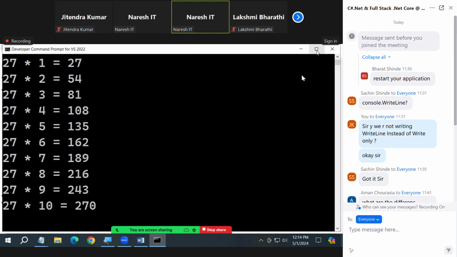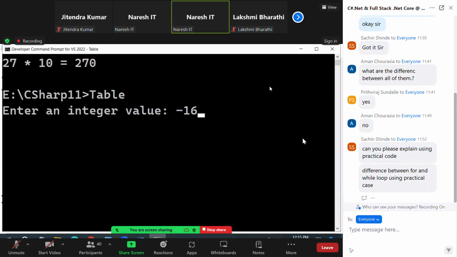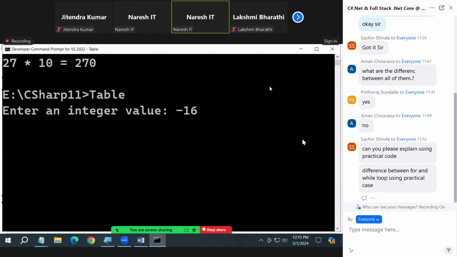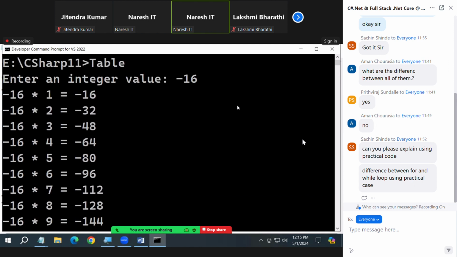Are you clear? Basically, when we learn our multiplication tables, did you ever learn multiplication tables for negative numbers? Tell me. No, we did not even learn the multiplication table of 1 also. We started from 2 only, because any number into 0 is 0, and any number into 1 is the same. Now I'm entering minus 16 and it gives me the output. But we never learned multiplication tables for negative numbers.